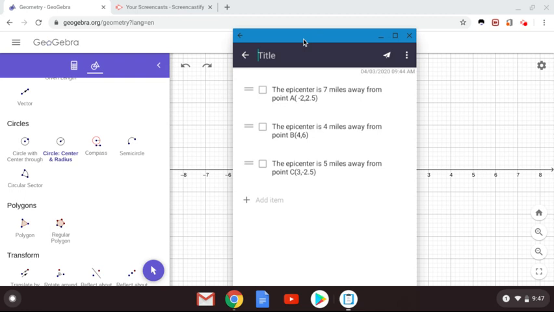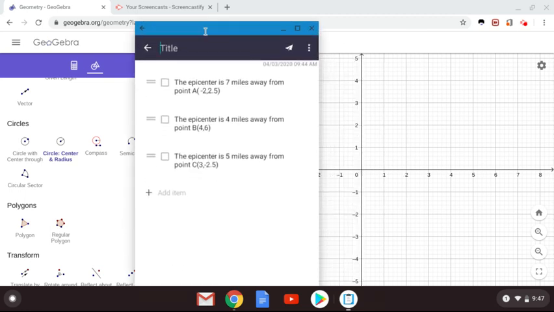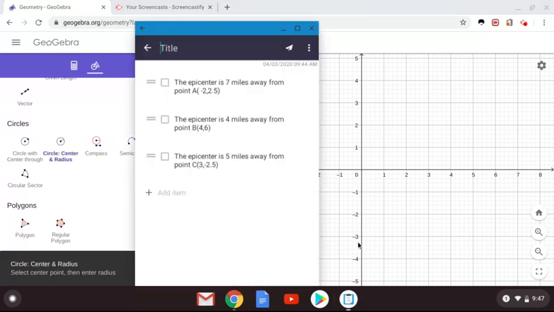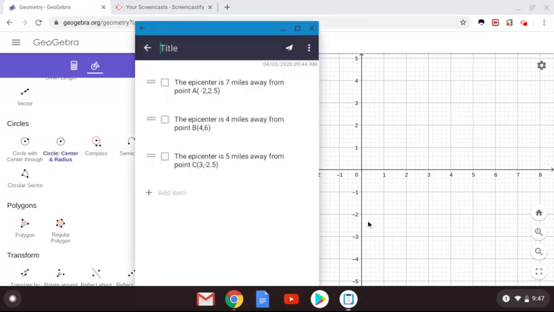information that we had. So here we have the epicenter is 7 miles away from point A, the epicenter is 4 miles away from point B, and the epicenter is 5 miles away from point C. So in this case, we would need to draw all 3 circles and find where they intersect. I'm going to go ahead and do that now, again using my tool here. Let's click on circle, center, and radius. And then the first one, point A, is centered at -2, 2.5.